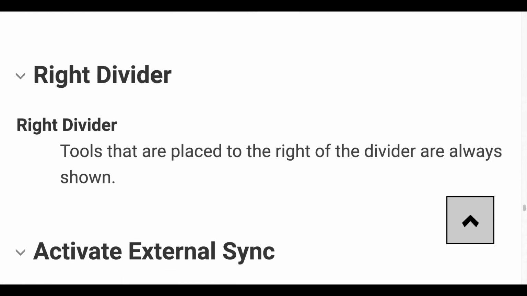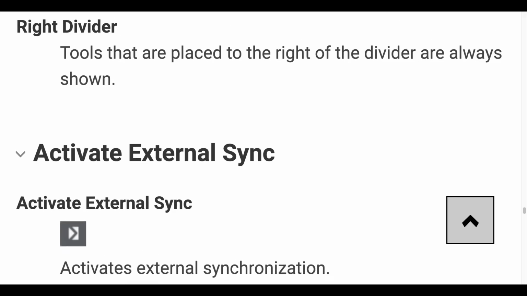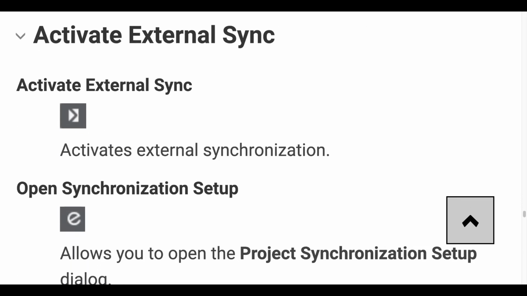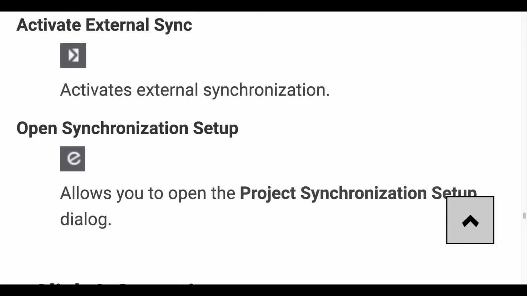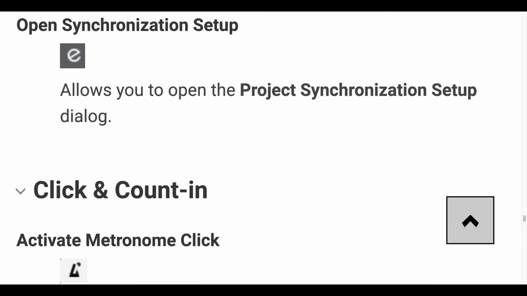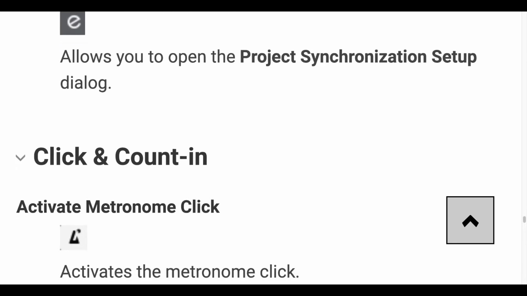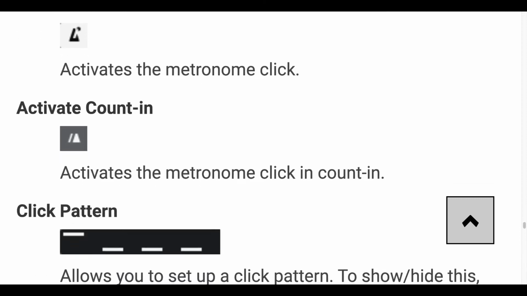Right Divider. Tools that are placed to the right of the divider are always shown. Activate External Sync. Activate External Sync activates external synchronization. Open Synchronization Setup allows you to open the project synchronization setup dialog. Click and Count In. Activate Metronome Click activates the metronome click.